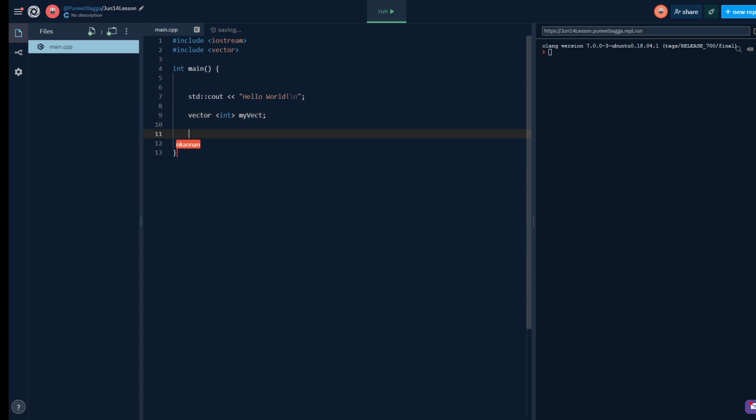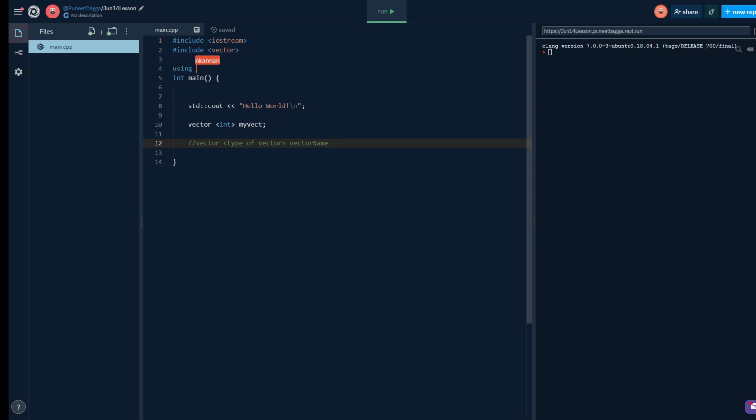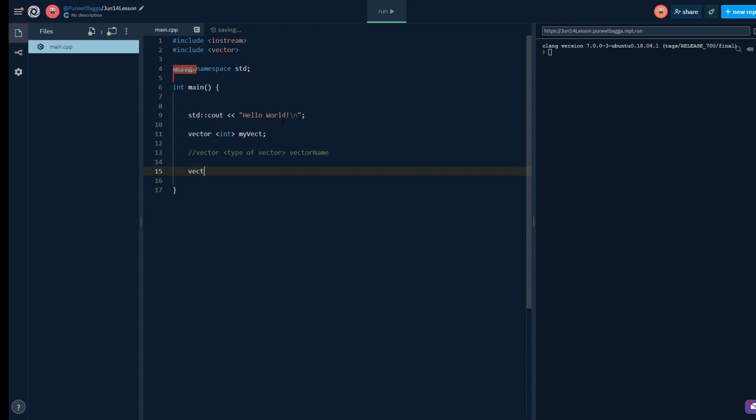The general form would be vector, then the type of vector, and then the vector name. That's the typical format of creating a vector. Now, of course, we can do this with multiple types: a boolean vector, boolVect, a vector of doubles, etc. You get the idea.